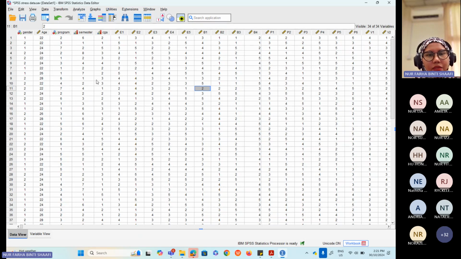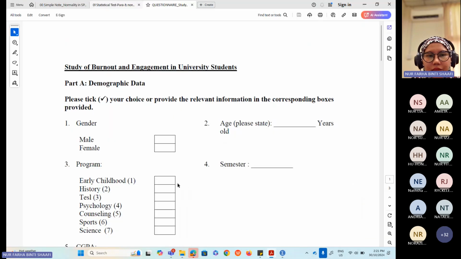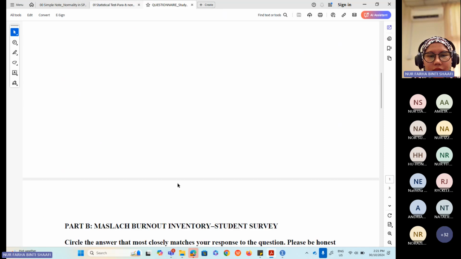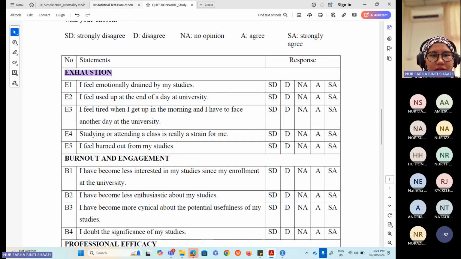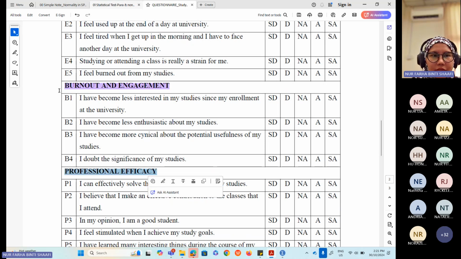Next, what we want to do is we want to compute the data. All right, so how? The data that we want to compute is actually, where is the questionnaire? The data that we want to compute is actually the data from your construct. If I said construct, meaning this one, exhaustion. Second construct, burnout and engagement. This is the second construct. Third construct, professional efficiency.